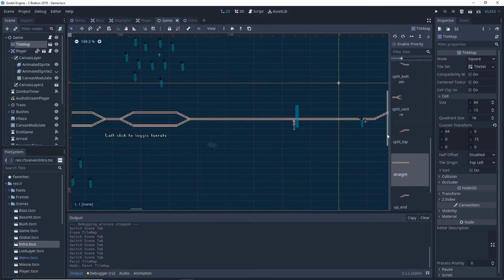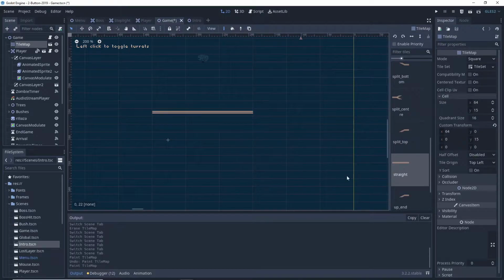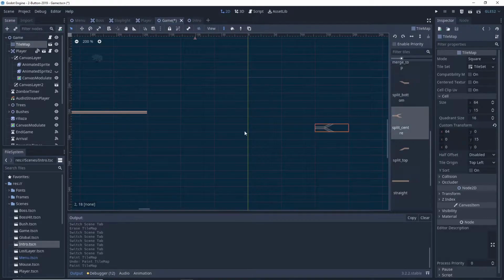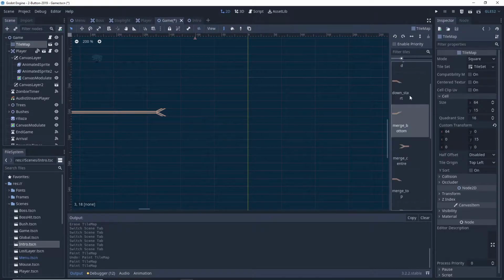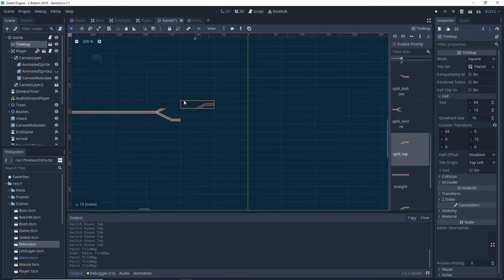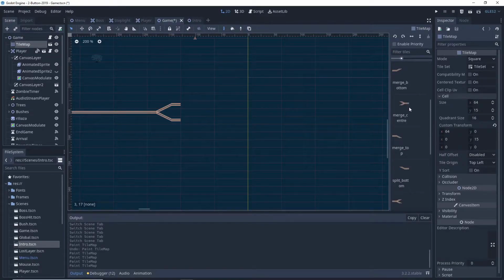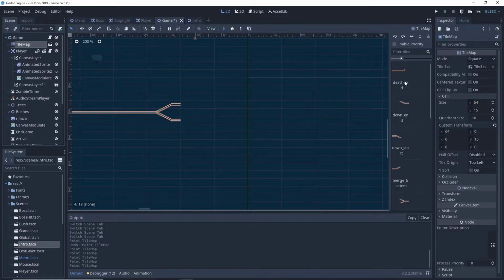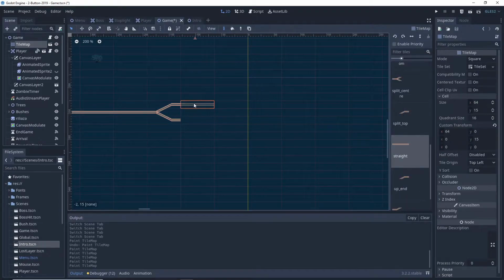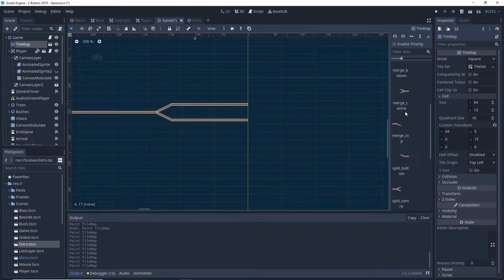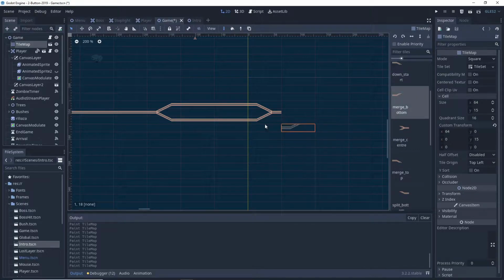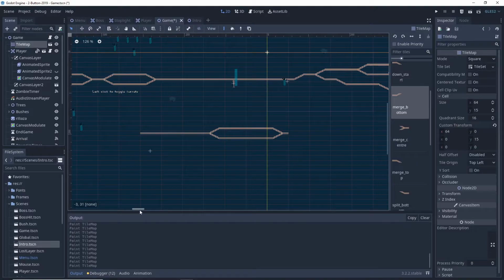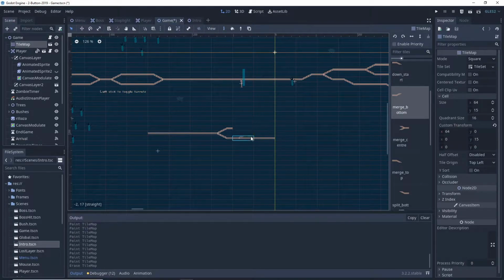So let's see how we could go about creating a track. We'll start out with a straight track. We'll split it in the center over here. We'll go with split top and a split bottom. We'll add a couple straight lines here and then we'll merge it like so. Merge top and merge bottom. So this is how we would create a railway with this tile set.